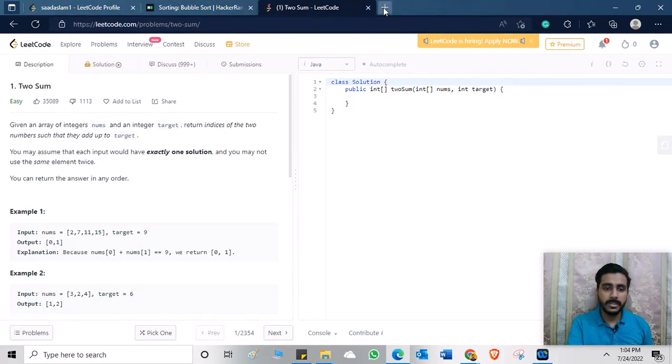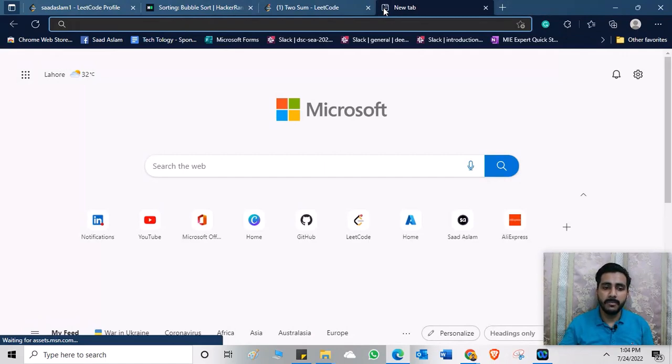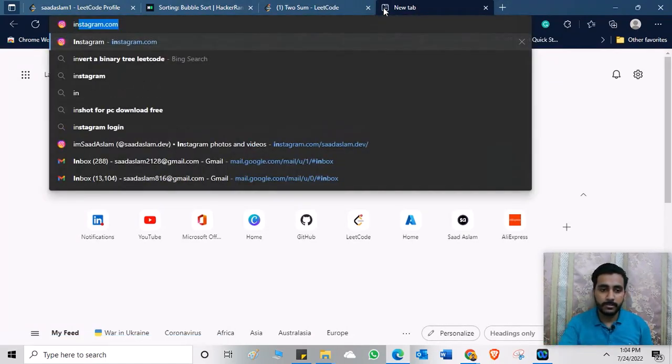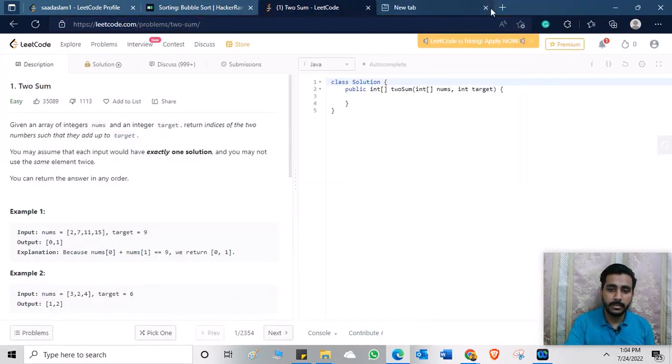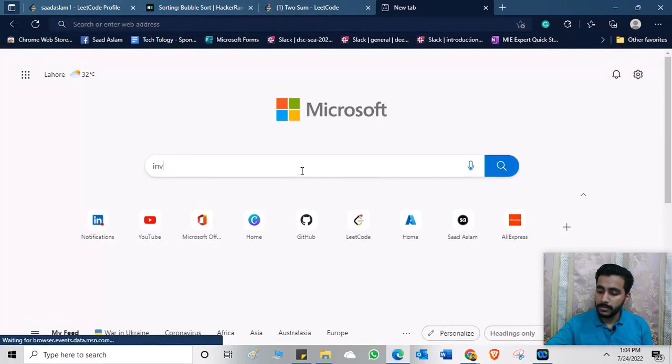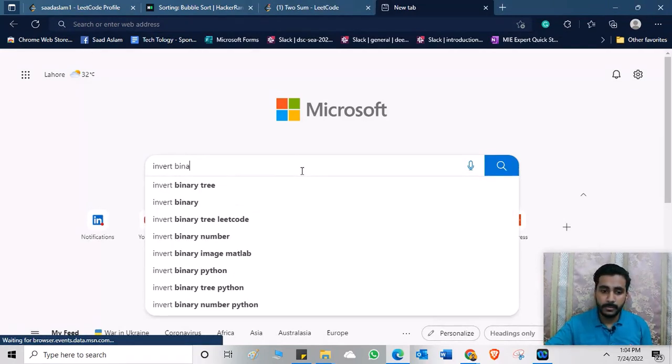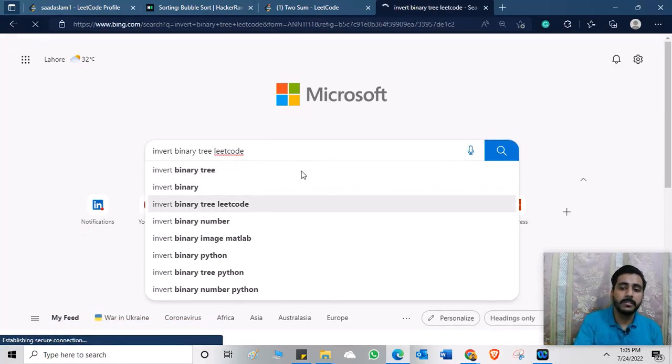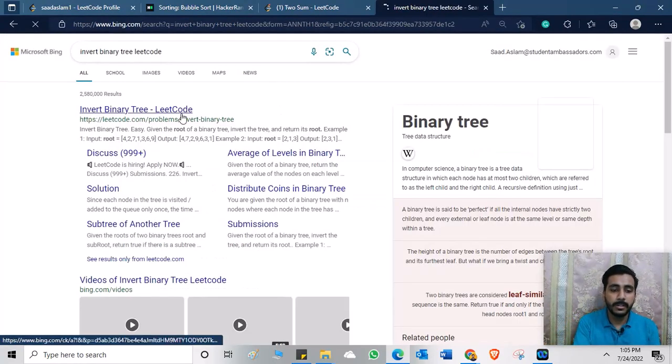Similarly, previously one thing we have implemented in our invert... let me just go through here. Invert binary tree. So previously we have implemented the invert binary tree in LeetCode.